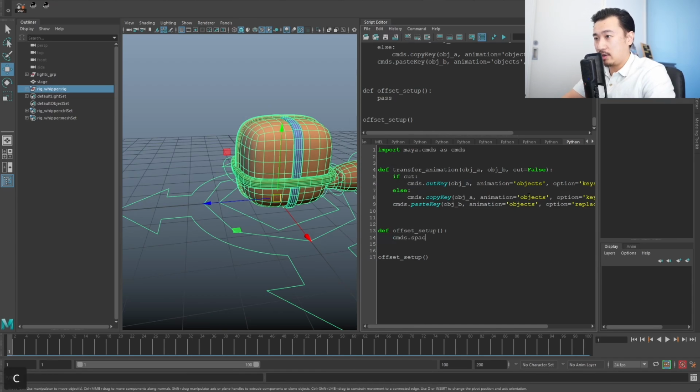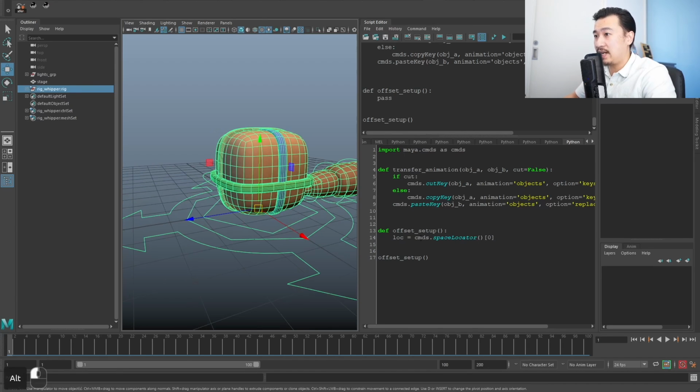Let's create that locator, our first locator. So we do cmds.spaceLocator to create our first locator, and then we want to store our locator in a variable. But if you remember, spaceLocator returns a list, and I don't want to store the list. I want to store the first index in the list, which is the name of the locator.